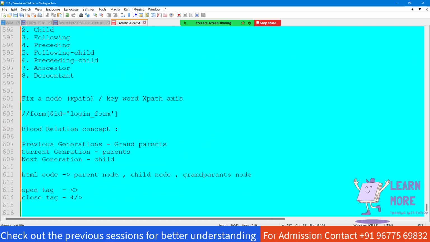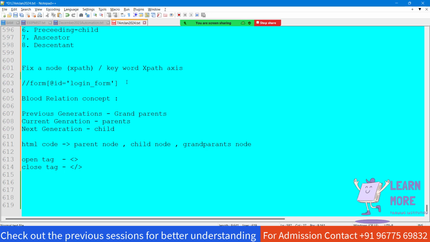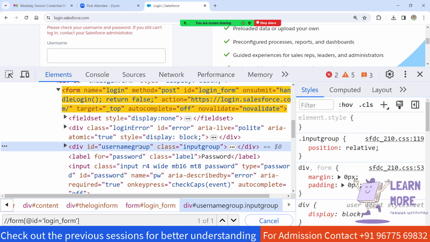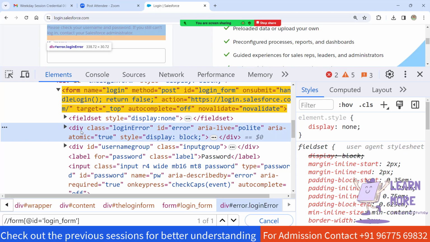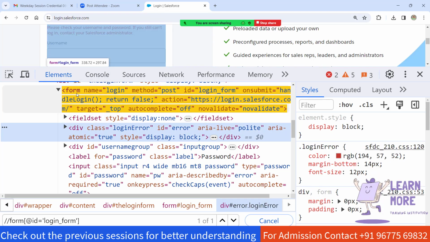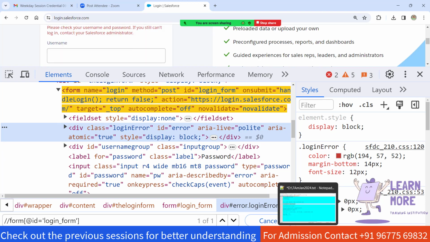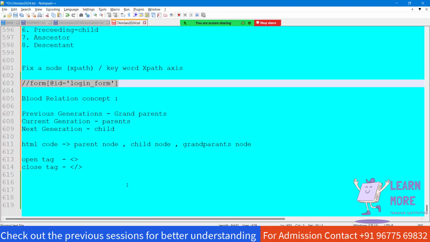So for example, let's say now I'm going to write the XPath axes to locate this error message. Where is this error message present? This error message is present in this node. When I click this node, it is highlighting the error message. Now I need to traverse from this fixed node to this particular node, which means this is the parent. I need to traverse from parent to child. So when you are planning to traverse from parent to child, you should use the keyword called child. So I will be using the keyword followed by the single slash.